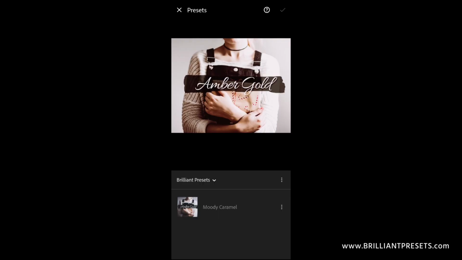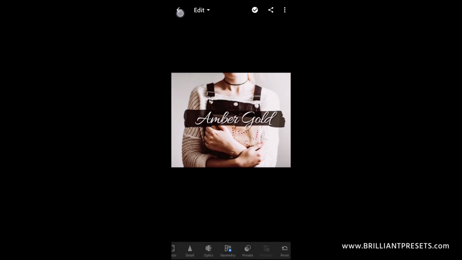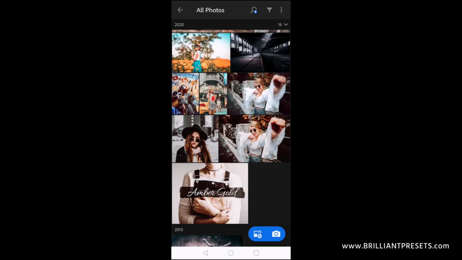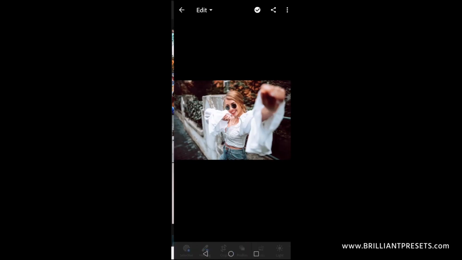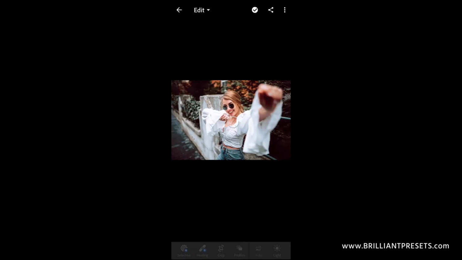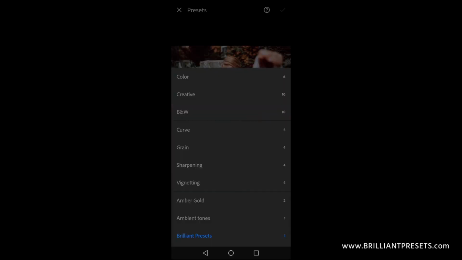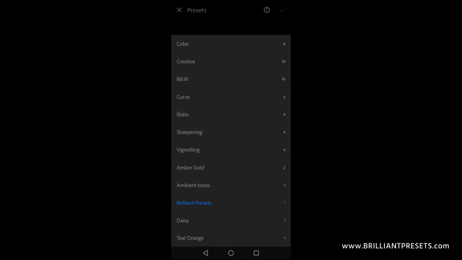Now let's check out your new preset tones. Go to the album and choose your favorite image. Then go to the right and click on Preset button. Now find your new preset and click on it.